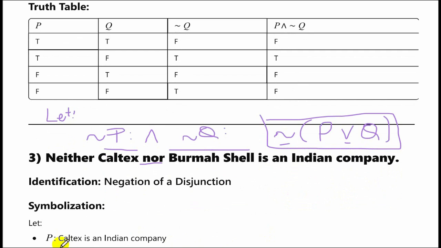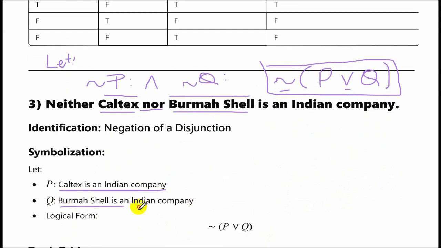Alright. So P is an Indian company. That is, Caltex is an Indian company. Burma Shell is an Indian company. First we write like that in a positive sense. Then we negate it and say they are not. Both are not. Neither this nor this.